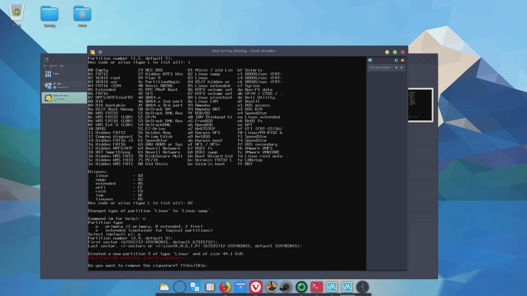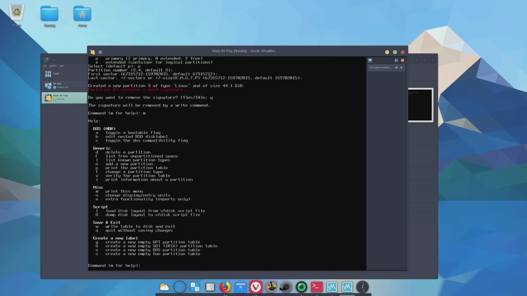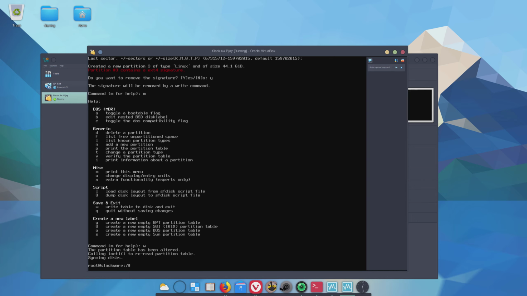And I am going to say sure, because I'm going to set it up anyway. And then the last thing I do is, if you want, hit M for help just to make sure what you want to do. I'm going to use W for writing the table to disk. I'm going to go into the setup process now, type in the word setup.